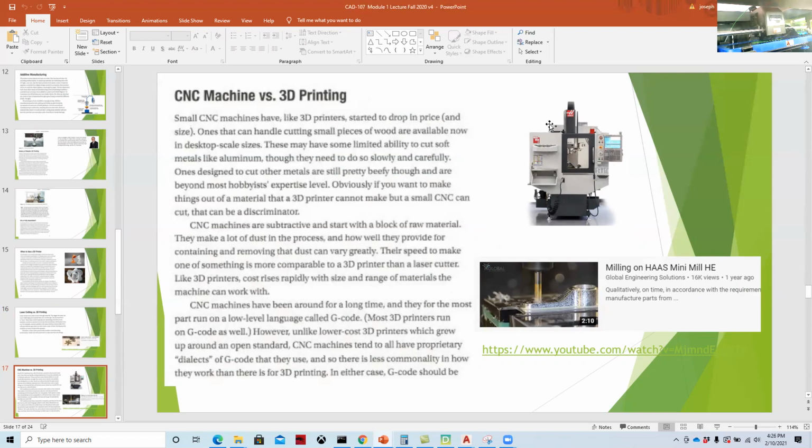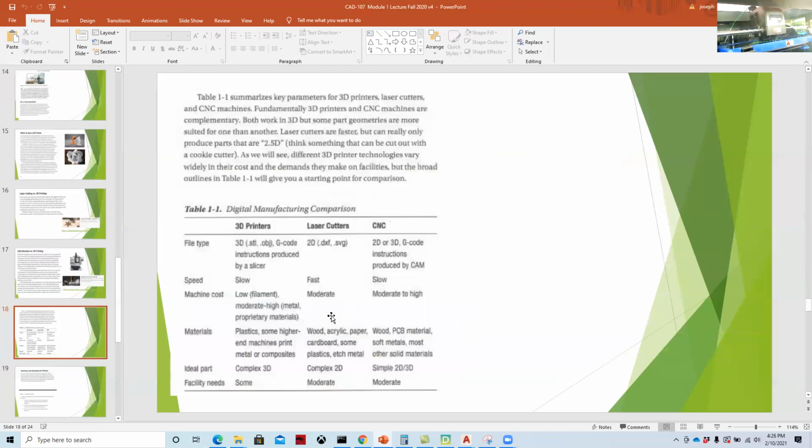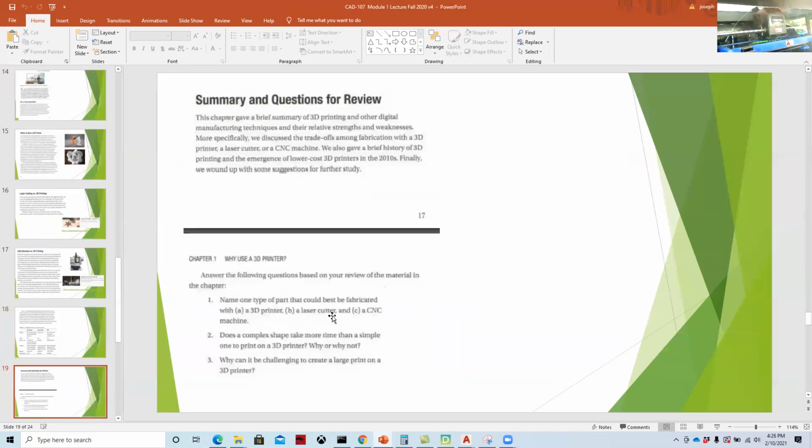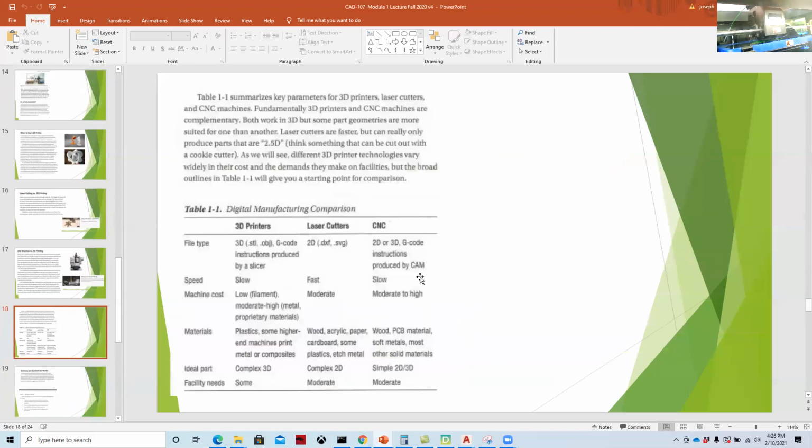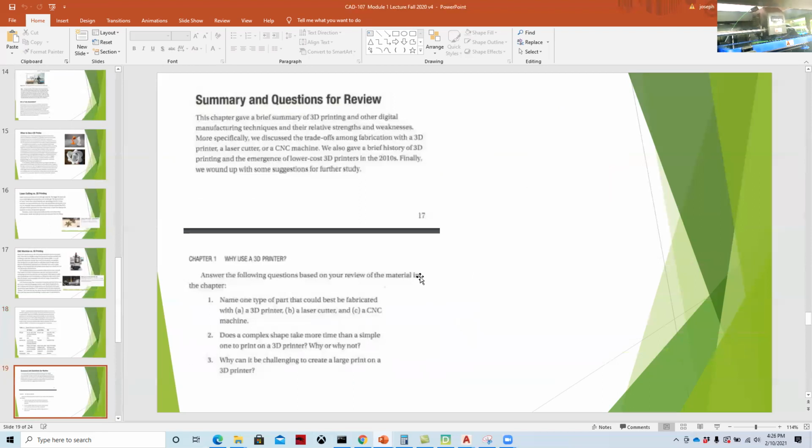CNC machining would be like this Haas mini mill. We have one of those over at the Skokie campus also. And this would be subtractive manufacturing, where you have a cutting tool actually removing material. I'll place this PowerPoint in module 2. You're welcome to go through it. And then you should answer the questions at the end of the chapter. Those are in the quiz area.